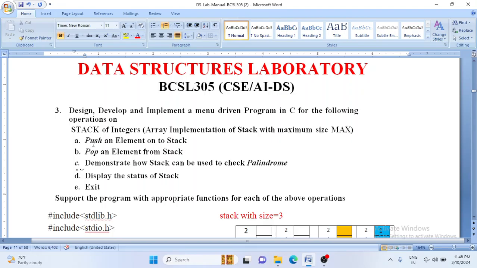First one, push an element onto the stack, that is we are going to add a new item into the stack. Second operation, pop an element from the stack, that is we are going to delete an existing item from the stack if items are there in the stack. Third, demonstrate how a stack can be used to check for the palindrome.